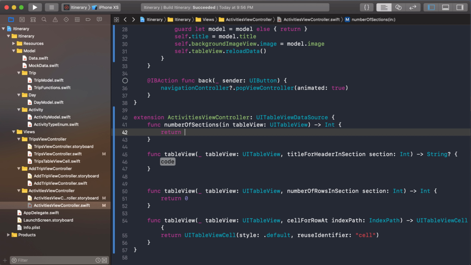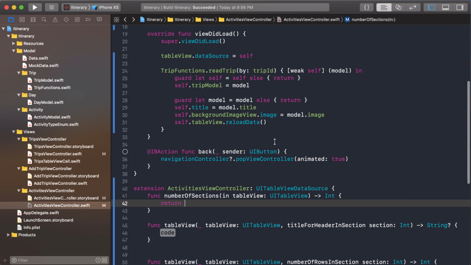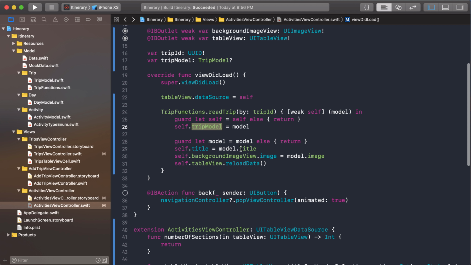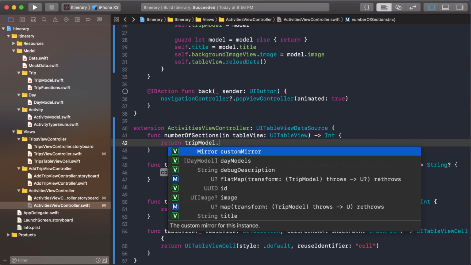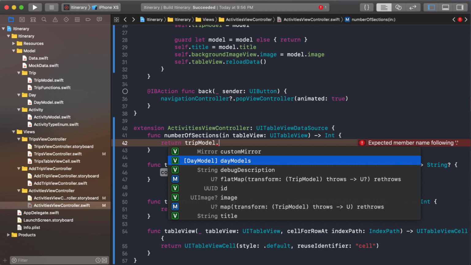Okay, so we're going to return. Now, remember, when we get our data, we assign it to trip model, right? So let's look at this. We'll say return trip model dot, and we have day models right here. This is how many days we have.